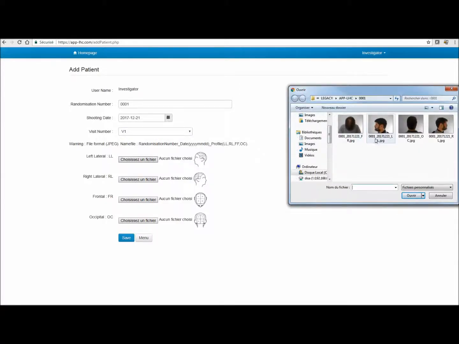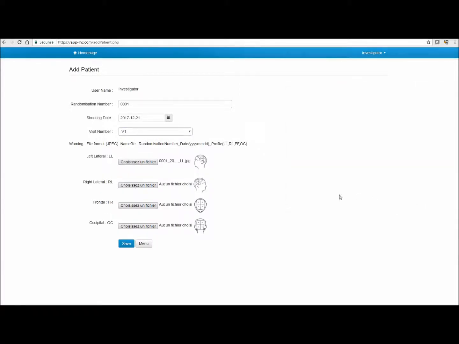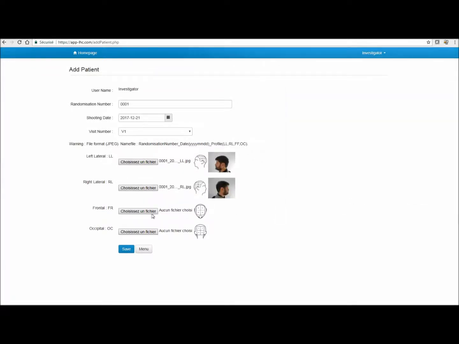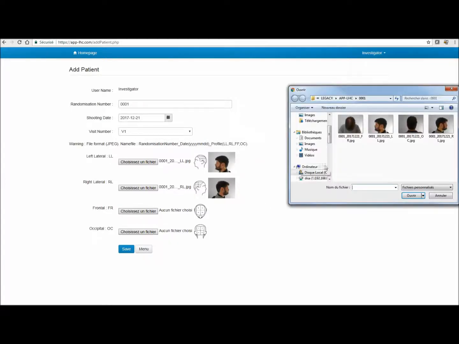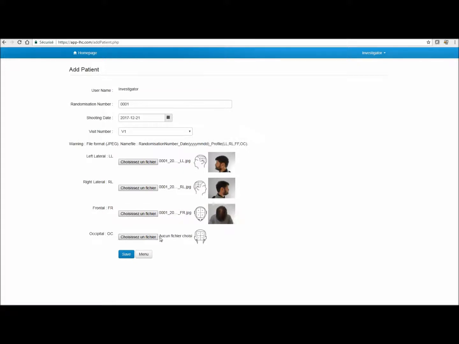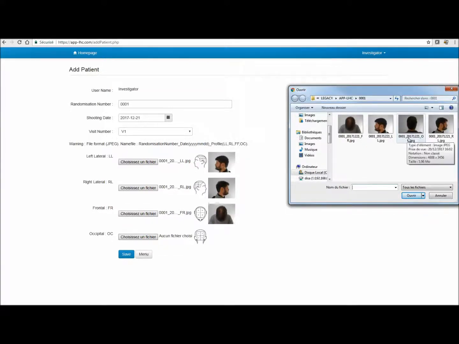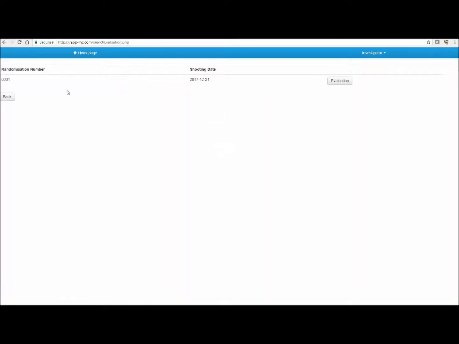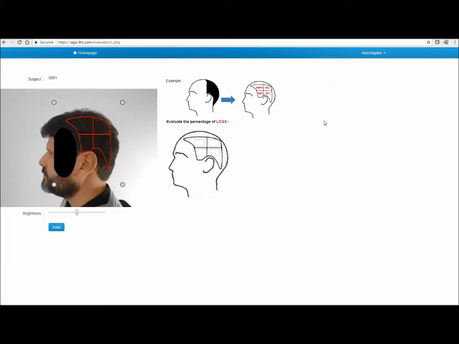Then the pictures of the 4 sides are uploaded. The illustrations serve as a guide for evaluators to select the correct pictures. In the Evaluation tab, we can access the stored files and initiate the evaluation.